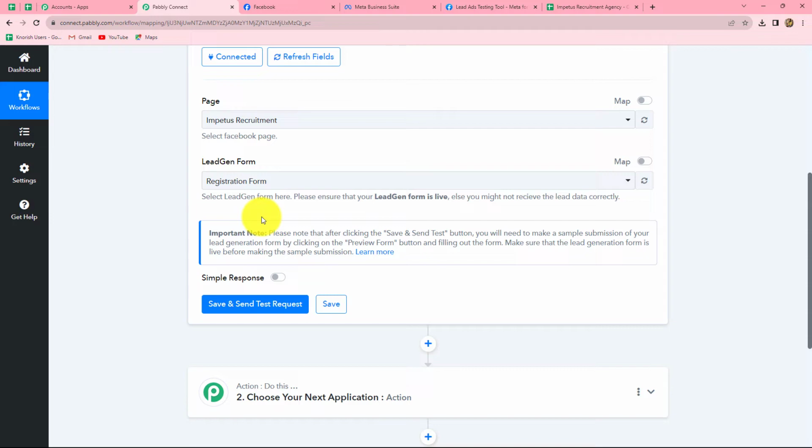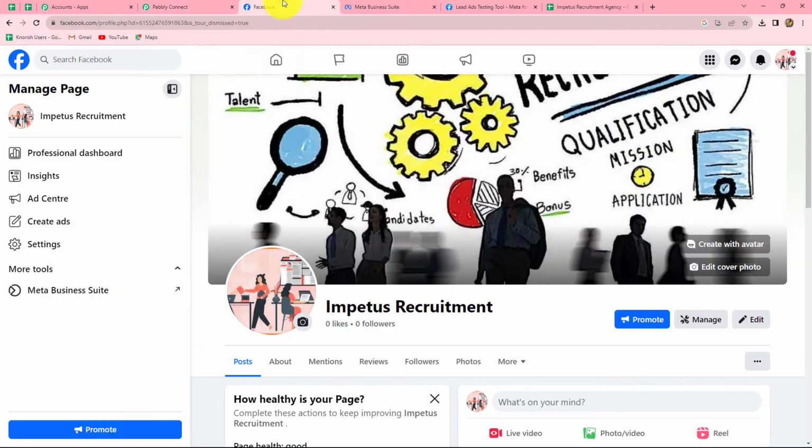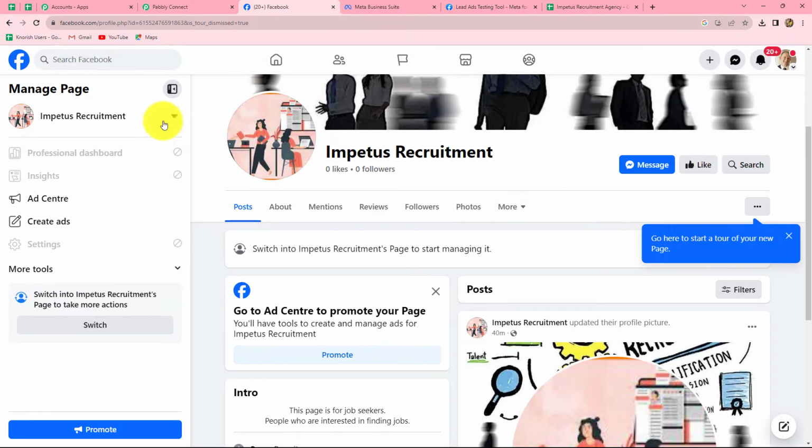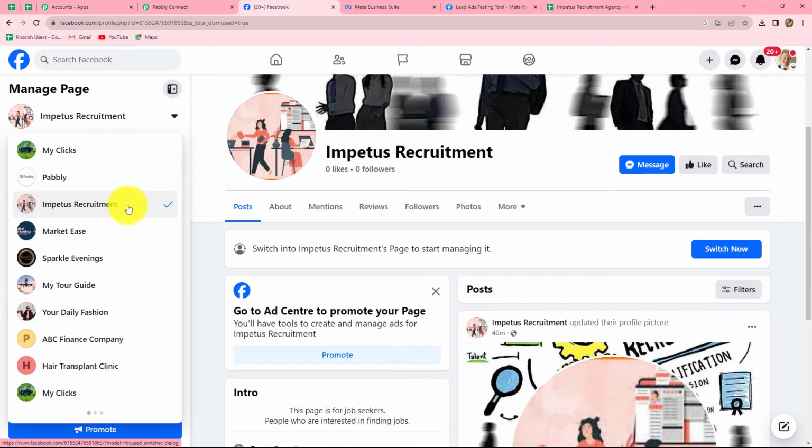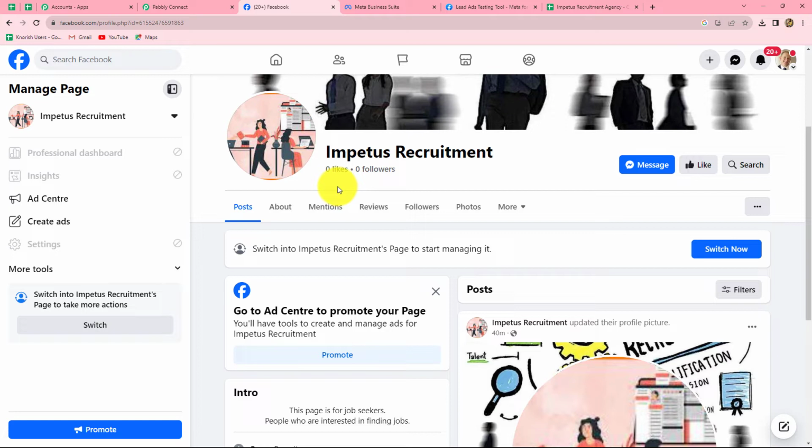So in order to understand that, let me first take you to my Facebook account. So this is my Facebook account, and on this account I have multiple pages. Okay, and among these pages, this is the page named Impetus Recruitment, which I have created for my recruitment agency, and I want to promote this business by using a lead gen form. Okay, and I want that whenever a new lead is generated through that lead gen form, automatically the response should be captured in Pabbly Connect.